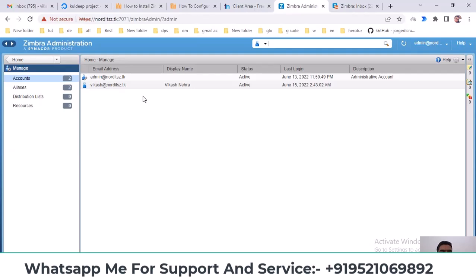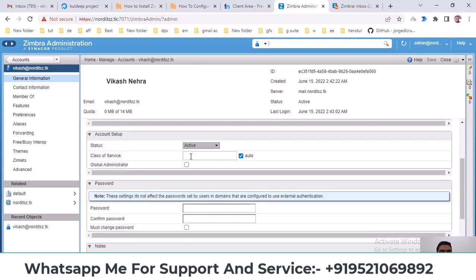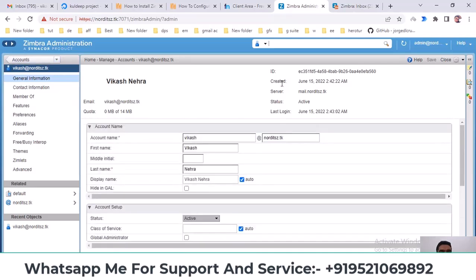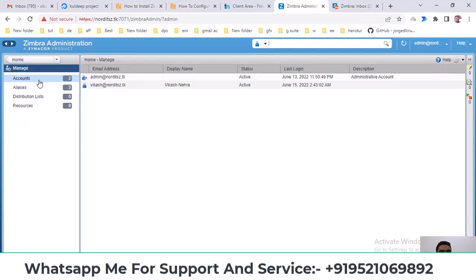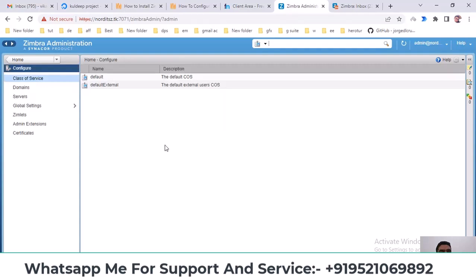When you have multiple users, you can use class of service to manage their permissions. Whenever you create a user, you'll see an option for class of service. To access this, go to the home page, then to Accounts. Click on Configure, and class of service will be the first option you see. By default, there is one class of service. If you want to create a new class of service, click on the New button in the corner.